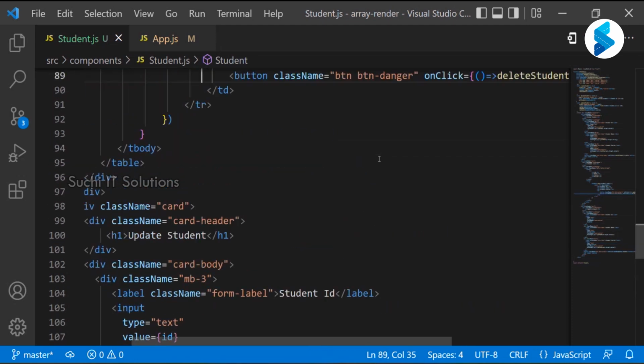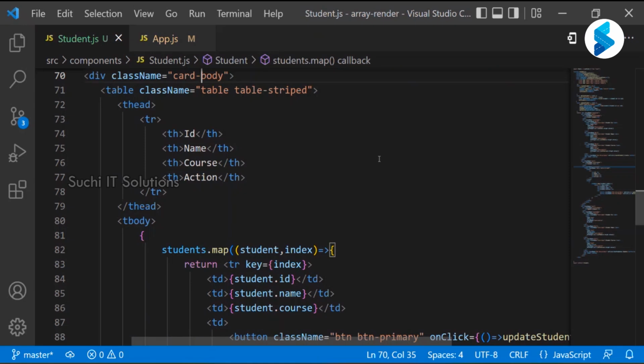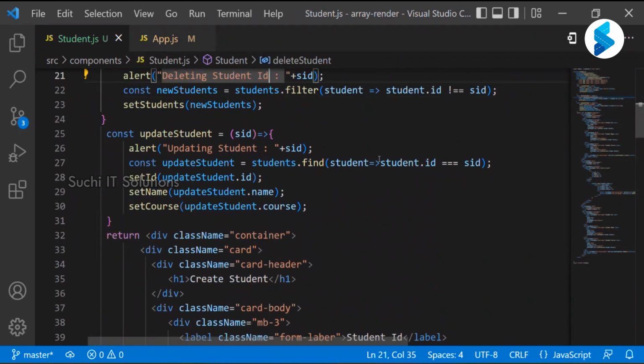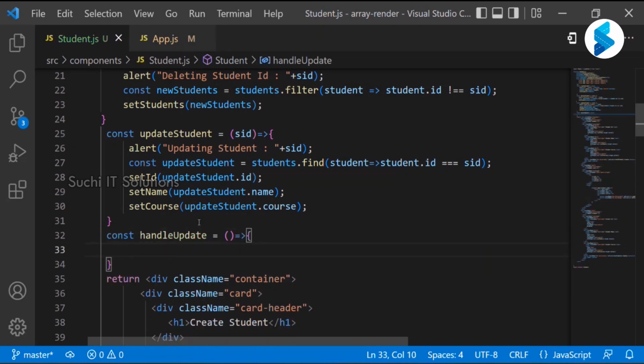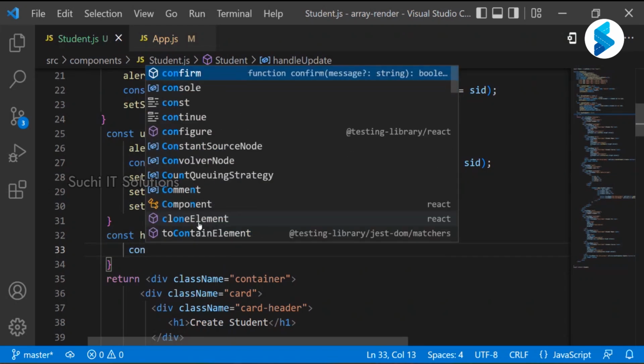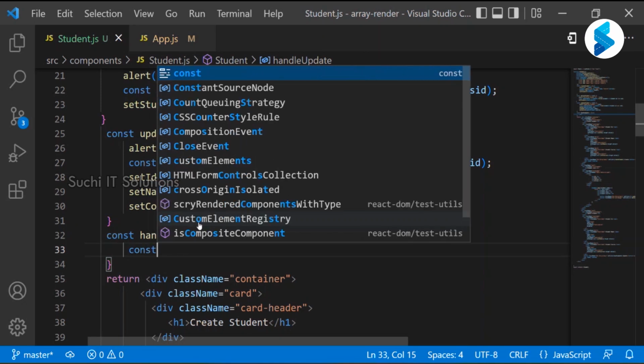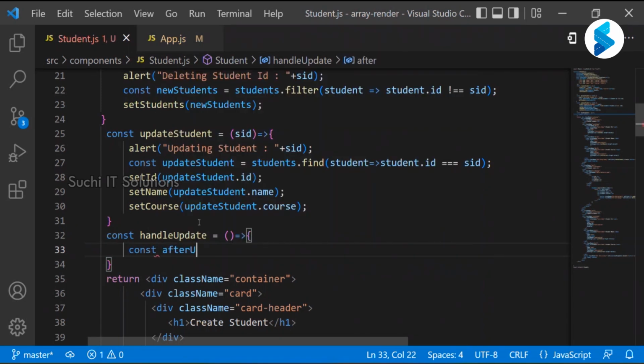Go to the top, where the written statement is and all methods are available. Here we need to write. How to write this one? Constant, what is the name? handleUpdate equal to an arrow function we are going to define. Now, whatever modifications you have done, I need to get them here. How to get that? We need to provide a constant here, afterUpdateStudentObject.